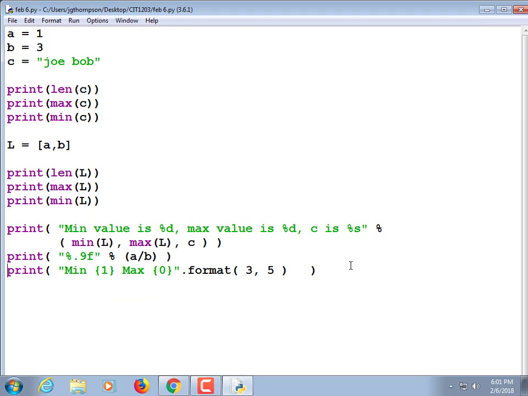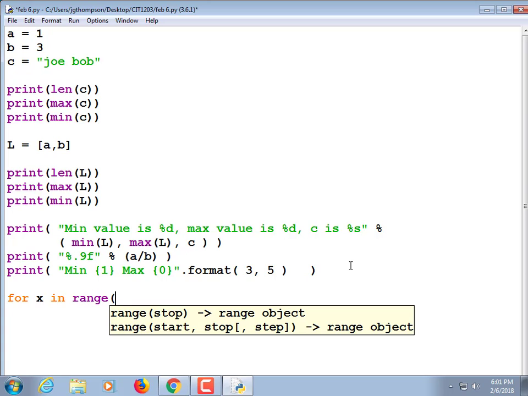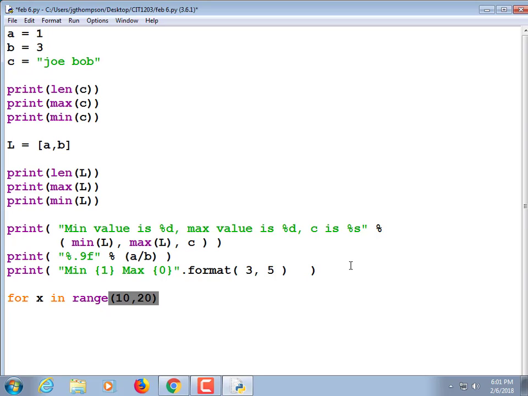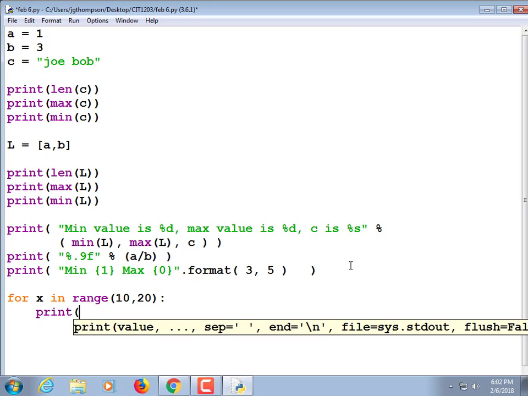So, let's write a little bitty loop: for x in range 10, 20, colon. And then let's print. Here's our formatting string.